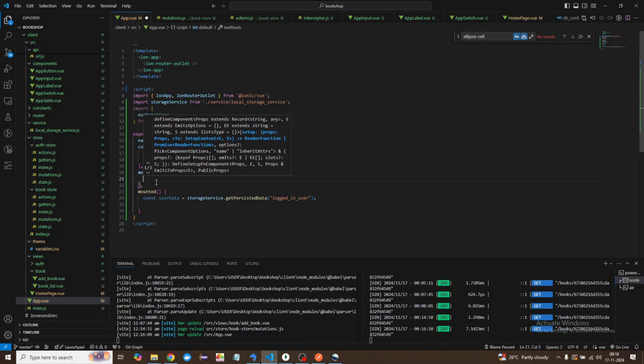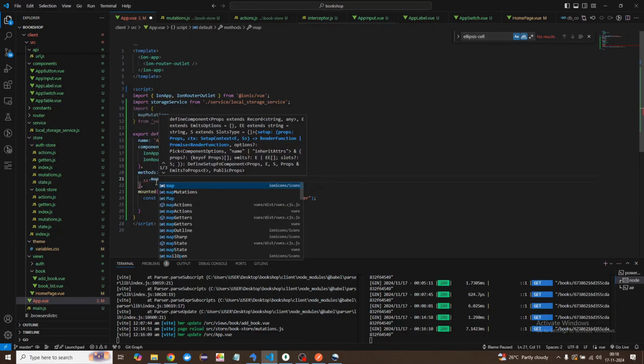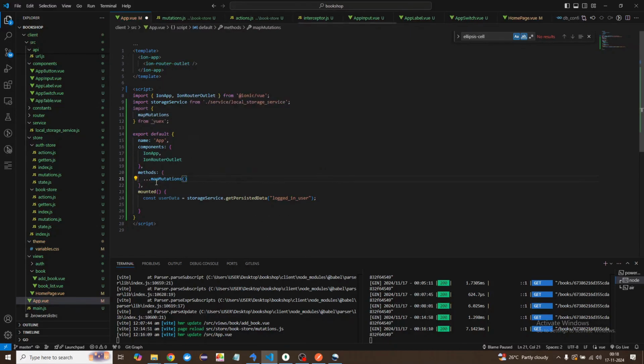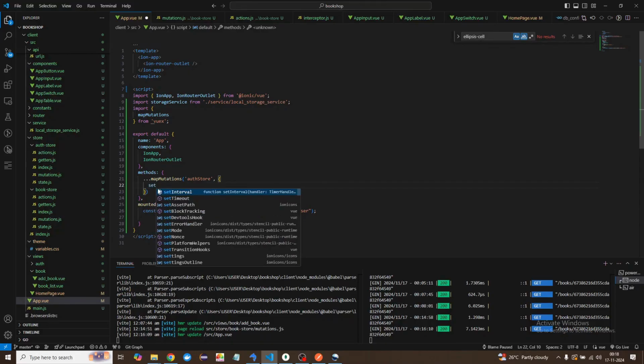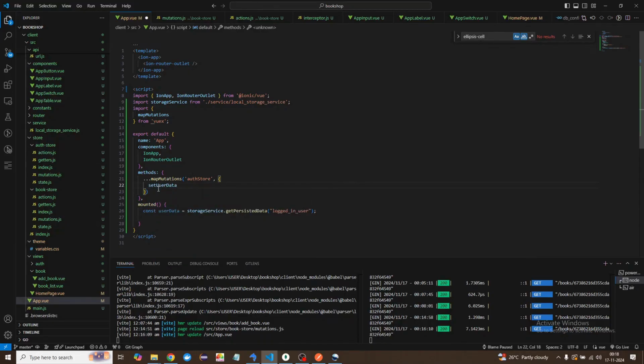Now we have methods over here. We are going to use map mutations, and the first parameter we need to provide is the name of the store. So in this case, auth store, right? And then I'm going to use the mutation method name here. So let's say I'm going to use set user data. Okay, or you can say set logged in user, right?